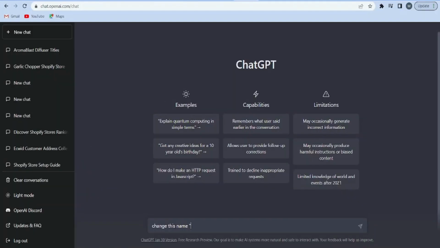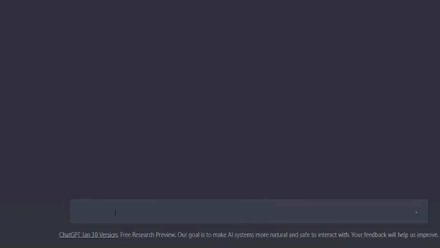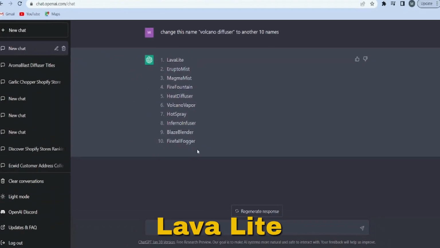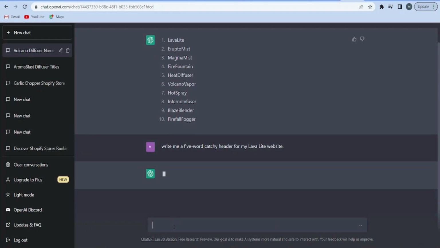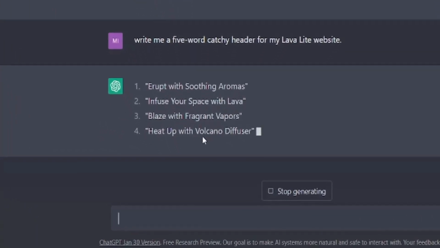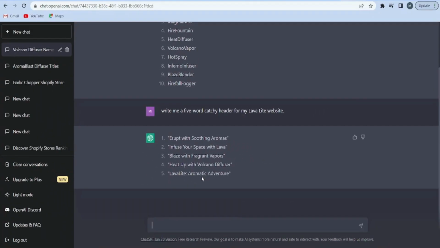Change this name Volcano Diffuser to 10 different names. Okay, Erupto Mist, Fire Fountain, Volcano Vapor, and Lava Light. Yeah, this is it, Lava Light. Write me a 5-word catchy header for my Lava Light website. Erupt with soothing aromas. Infuse your space with lava. Blaze with fragrant vapors. Ooh, that's excellent.